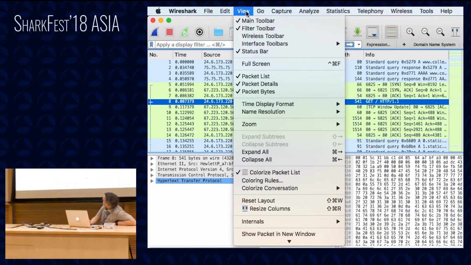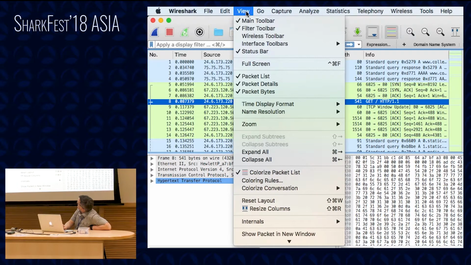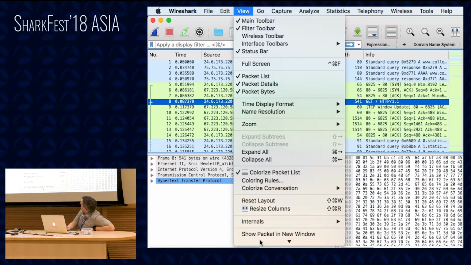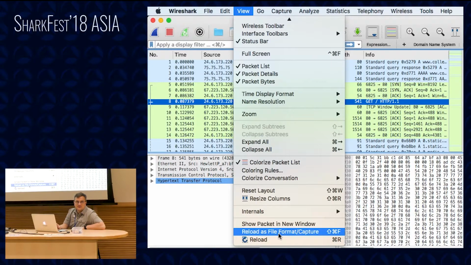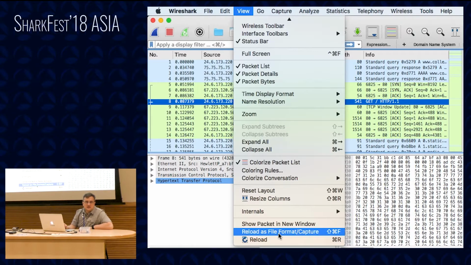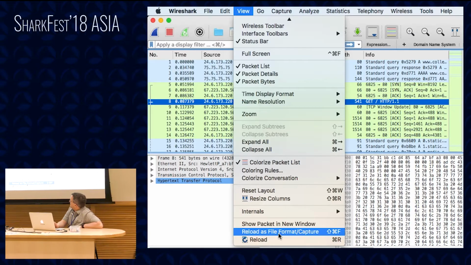Yeah, I was just going to try and find it. Last option of this menu, right? Yeah. There is a nice thing: there are a lot of features in Wireshark which you usually don't see, and one of those is something we kind of forgot about.